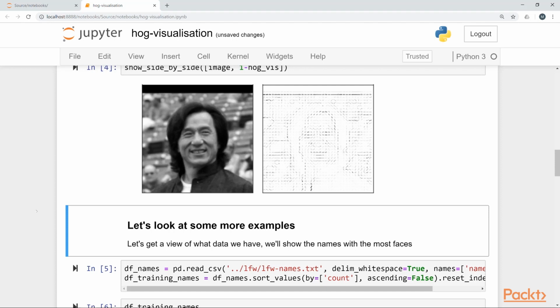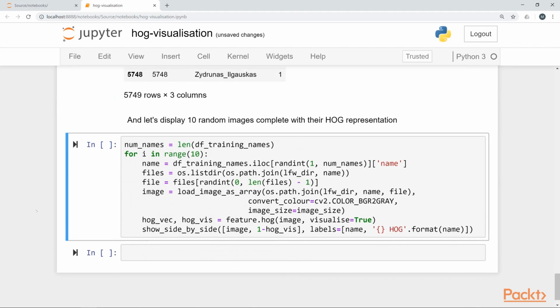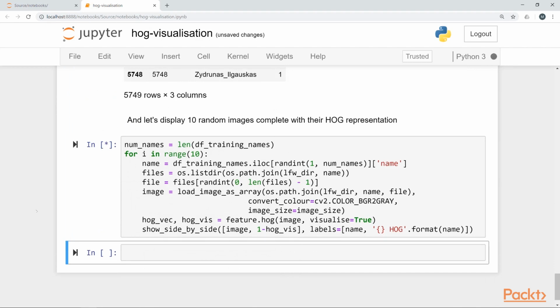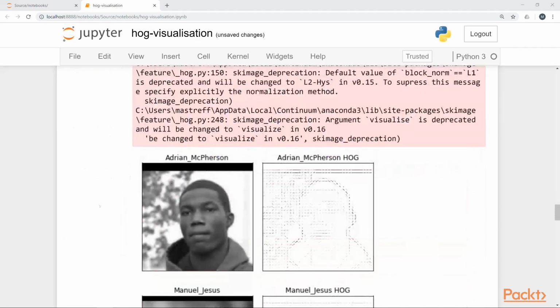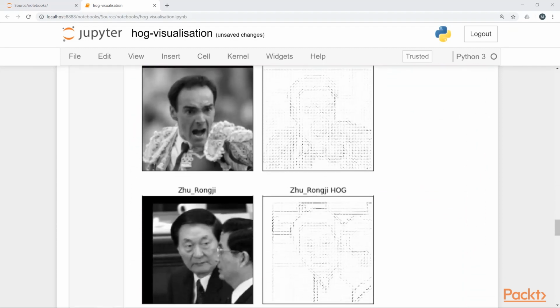For this, we'll use more faces from our LFW dataset. Here we can see the names with lots of images against them. You can see that George Bush has 530 images, for example. Let's pick 10 at random and display their HOG representations. Here you can see examples. It should be fairly evident now that there's a common pattern emerging in the faces, and you can see this as we scroll through the rest of them.